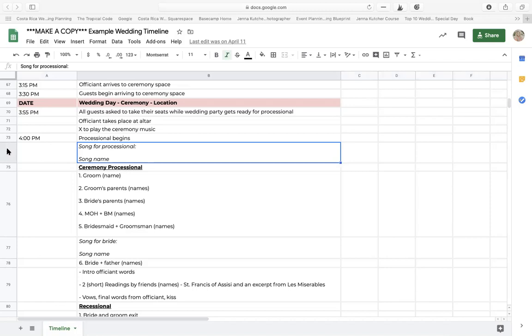Someone should be able to pick up this document, anybody, and be able to more or less run your wedding for you. So let's say you were to get sick, nobody could get a hold of you, or let's say the wedding planner got sick, that person would be able to pick up this document and take over.